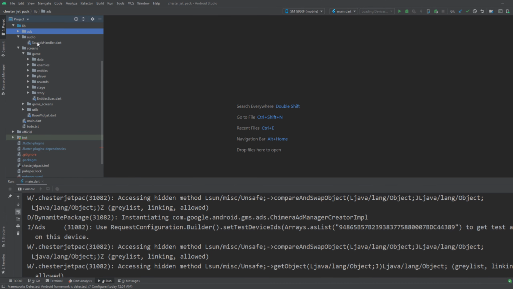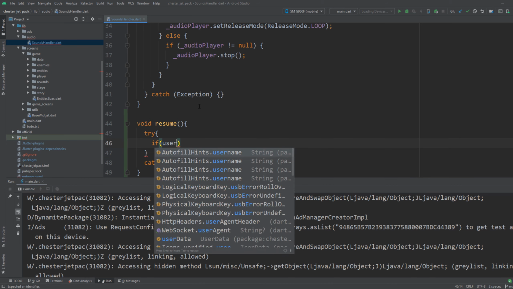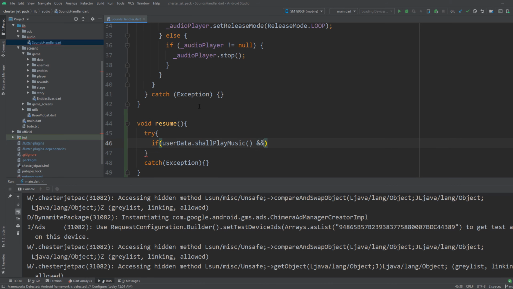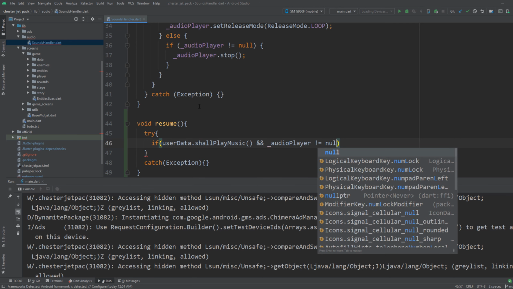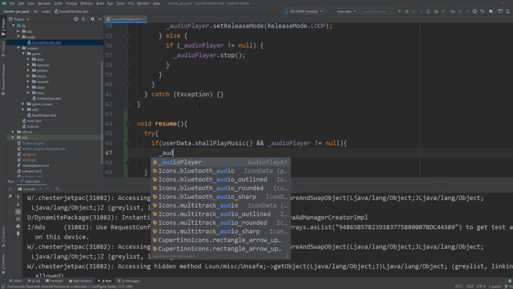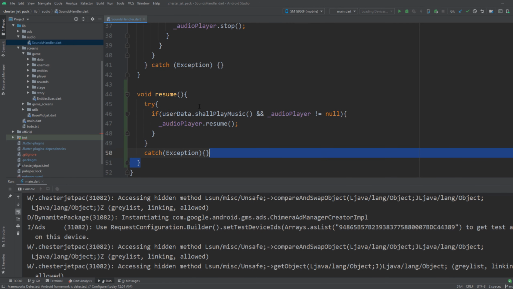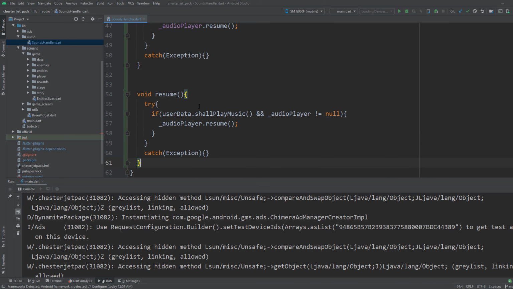This is fairly easy to be implemented. In the sound handler, we'll implement two new methods. First one is resume, which will check if we were supposed to play music and the player is not null, we will resume the music. Pause will pretty much do the same, but instead of resuming, it will pause the music.